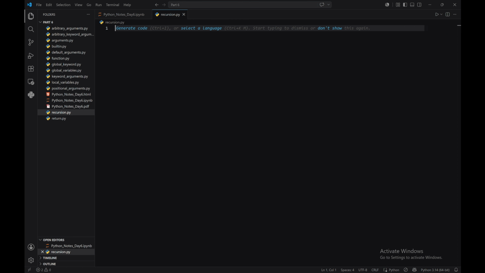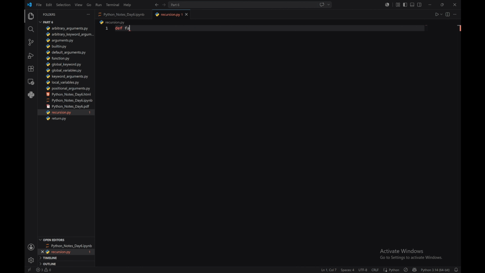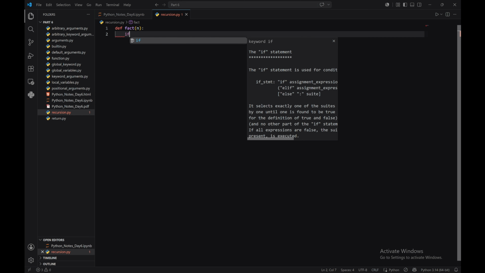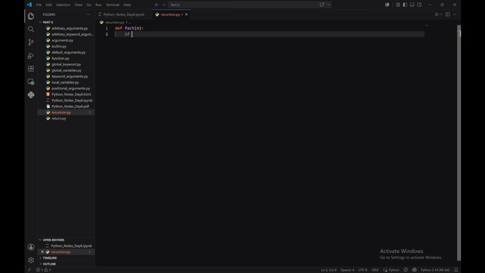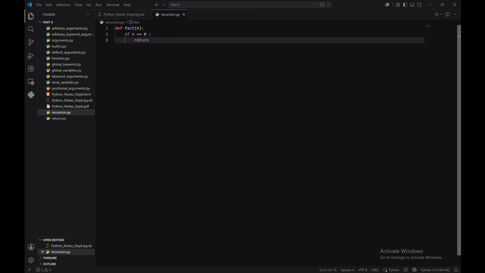If you need the factorial of n, let us create a function named def factorial. Take the parameter n, and if n equals 0, then return 1.